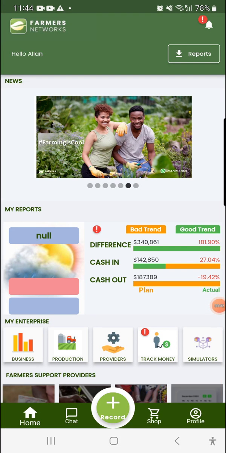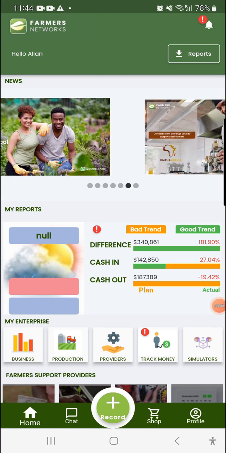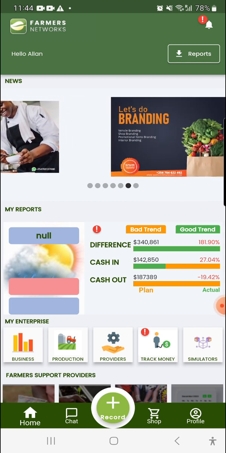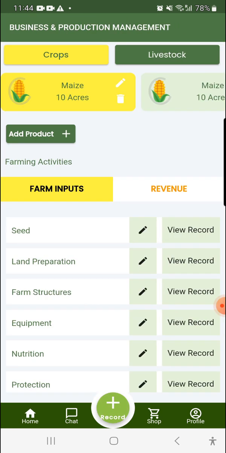Hi, how does a farmer capture records using Farmers Networks app? The farmer goes to the record button at the bottom of the screen, clicks onto it to get to a page where the farmer is able to do business and production management.